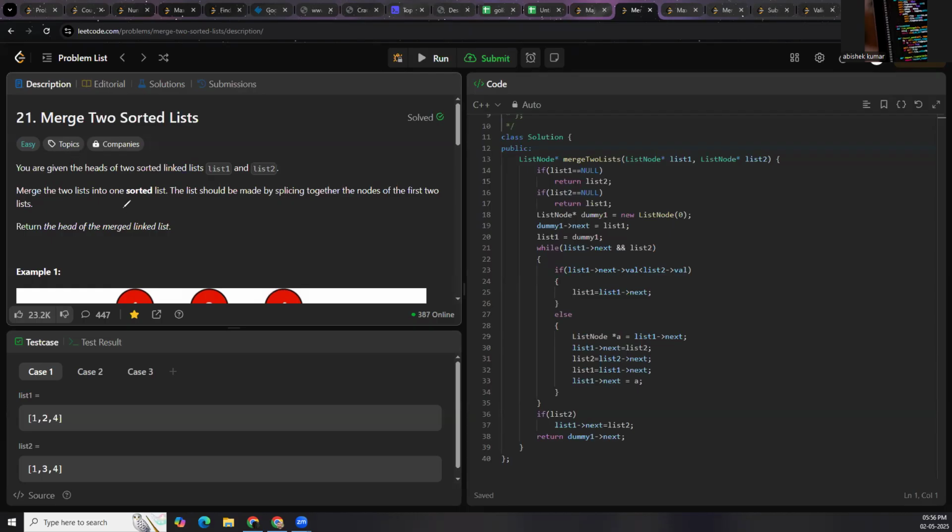Today we will discuss Leetcode 21, which is merge two sorted lists. So let's read the question. You are given the heads of two sorted linked lists, list one and list two. Merge the two lists into one list, and the list should be made by splicing together the nodes of the first two lists, and return the head of the merged linked list.